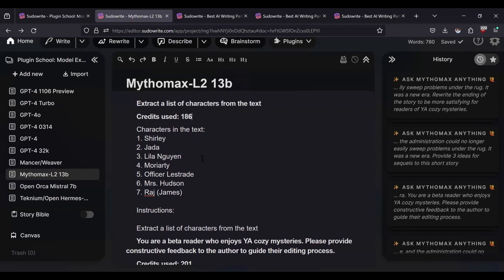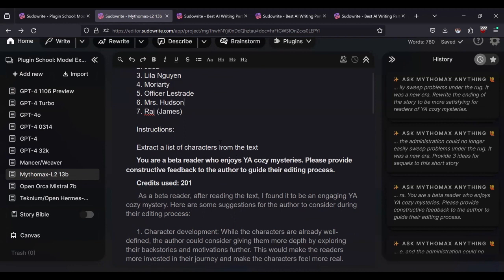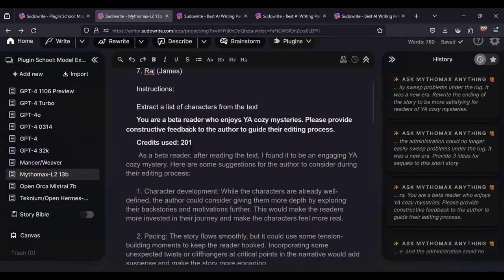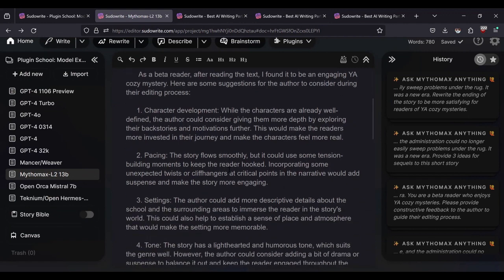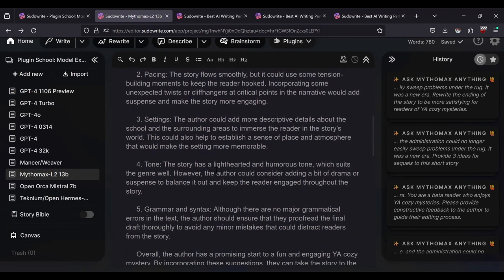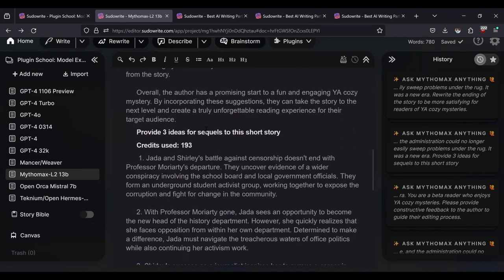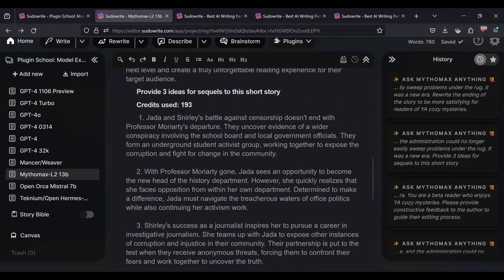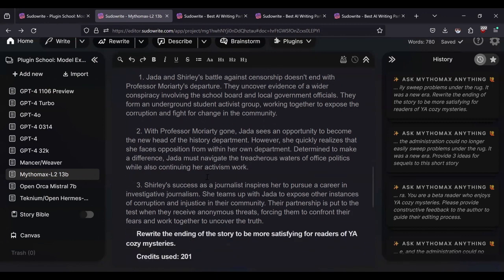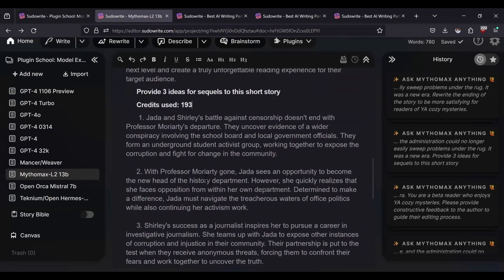186 credits to extract characters from the text. It gave me a truncated list because it wasn't reading back my entire story, and it also spat back the instructions at the end of the output. For the beta reader task, it cost 201 credits. It gave me some generic feedback and analysis, but nothing actionable. SQL ideas, it used 193 credits. Nothing awe-inspiring, but also only 193 credits.